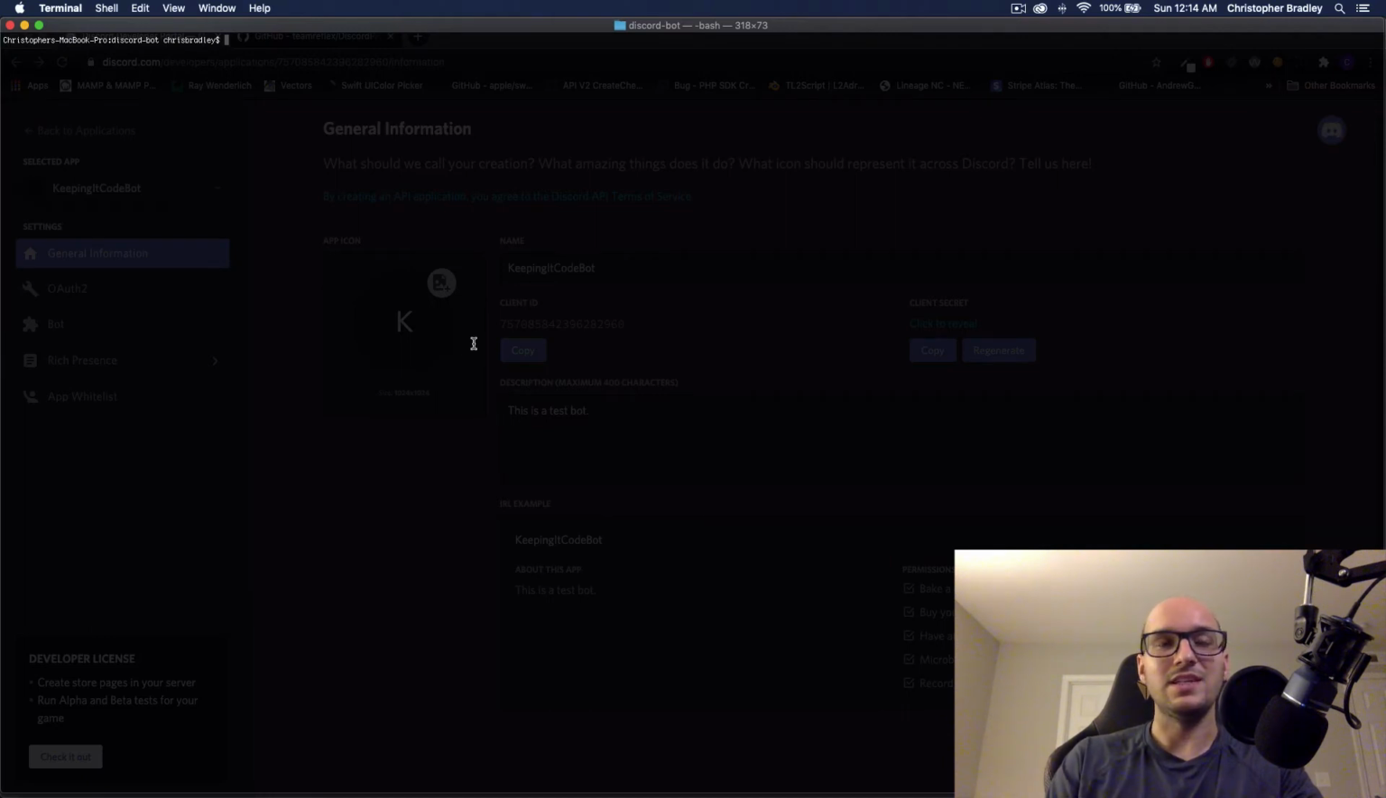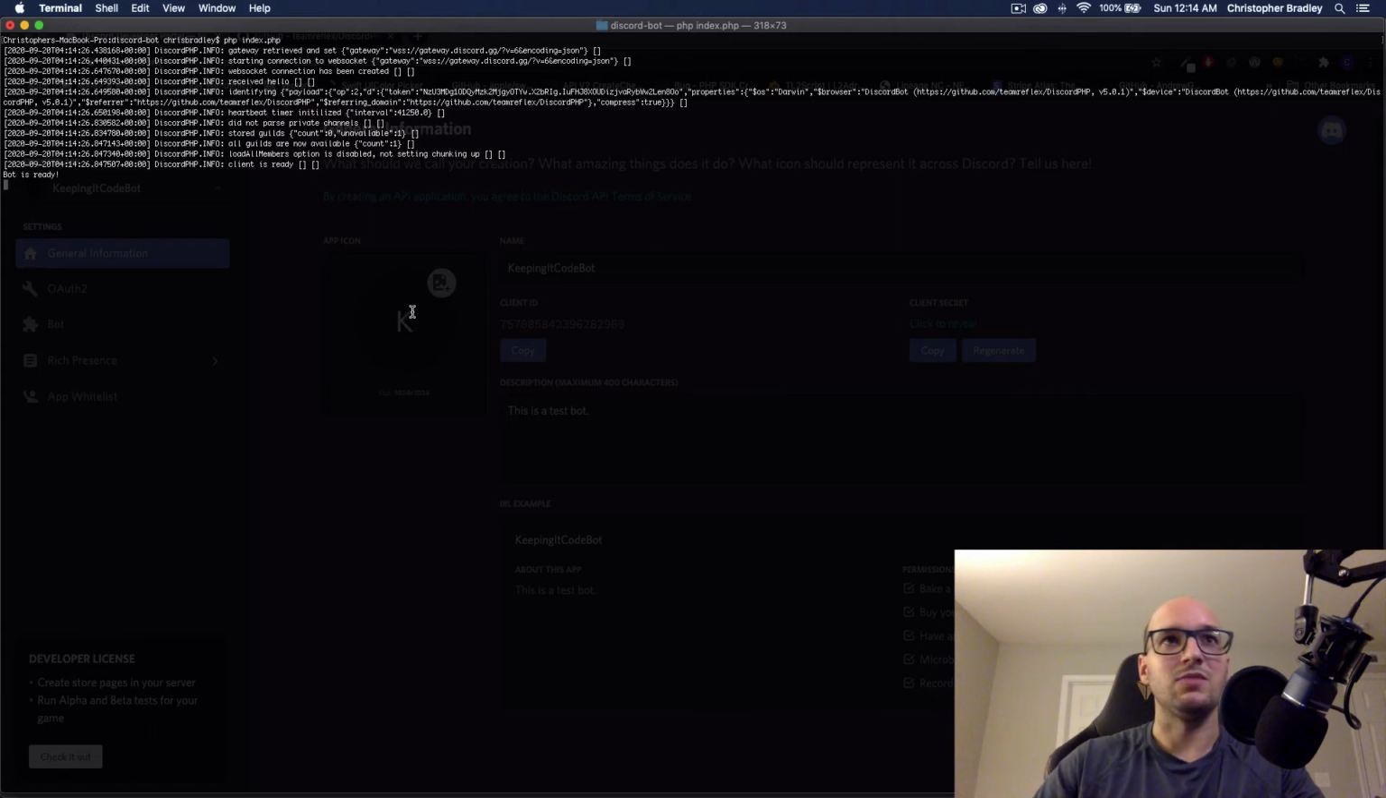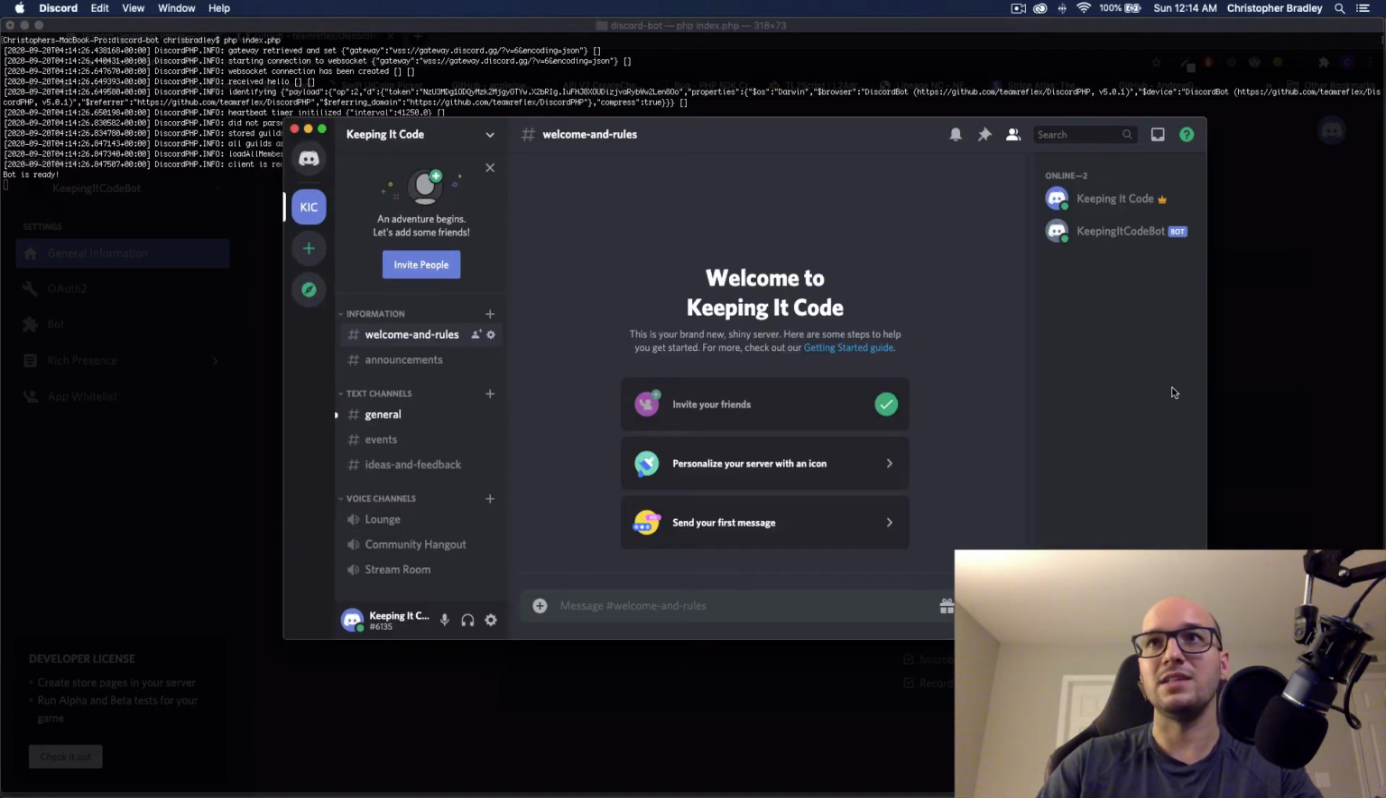Now let's execute that PHP script we just created. So type in php index.php, and this is going to run that. It says the bot is ready. It is a locked process or a running process, so you won't be able to do anything in this terminal window while that bot is running. Let's go back to Discord, and we can see that the bot is online.